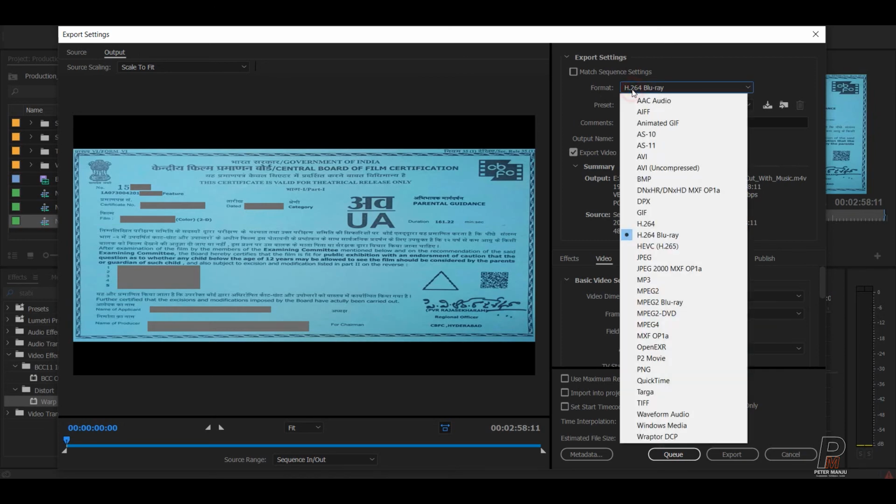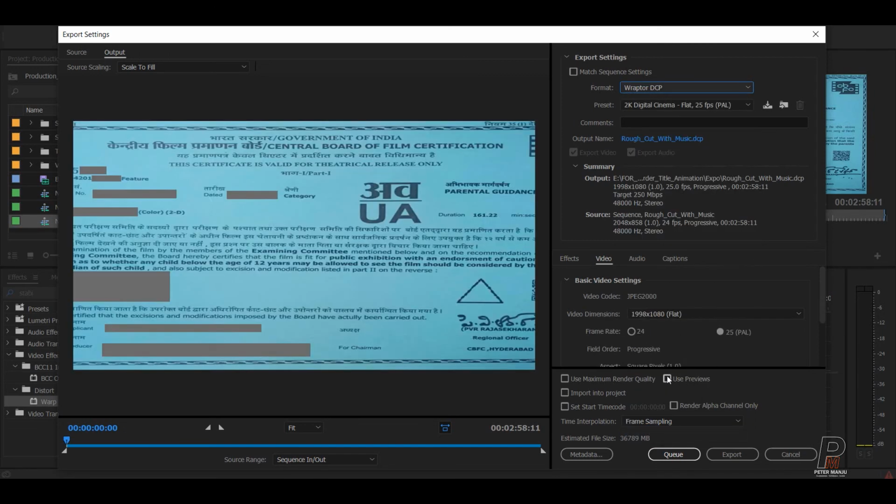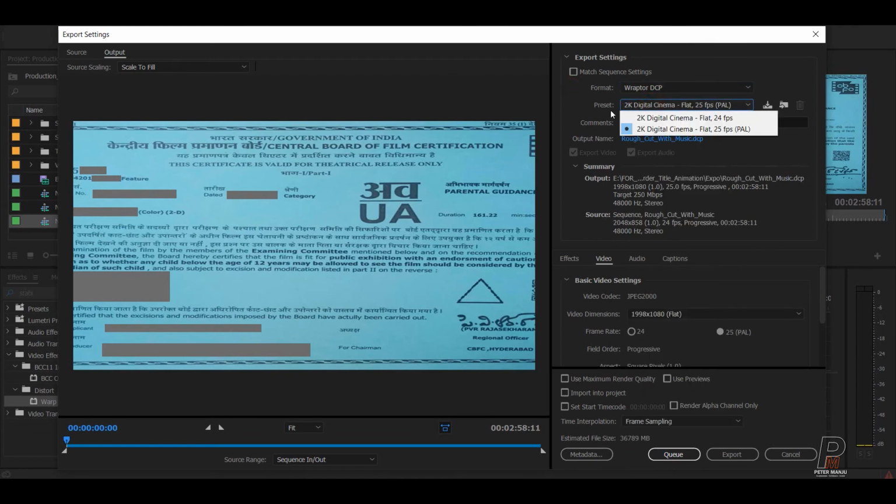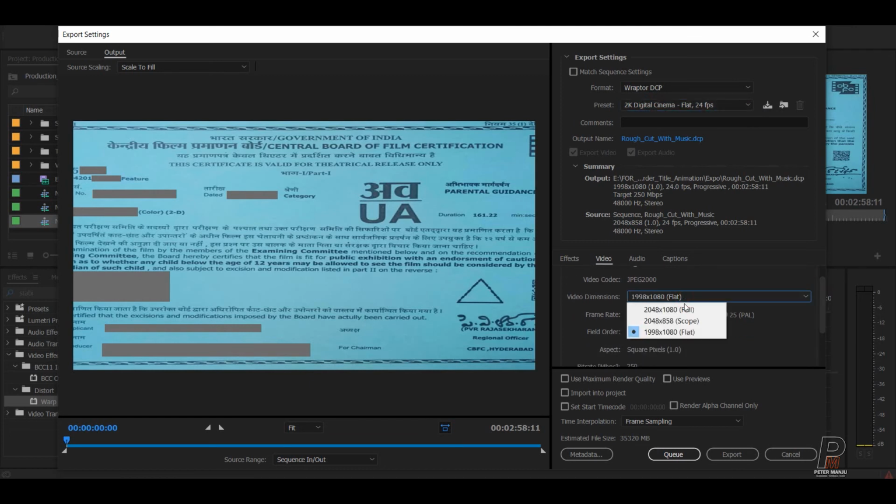And what else do we have? I think DCP also we have here. Let me check once. DCP for digital cinema package. That is for theaters. We have some issue here, so I'm not going to export as a DCP. Okay, we have 2K flat 24 fps and 2K scope.